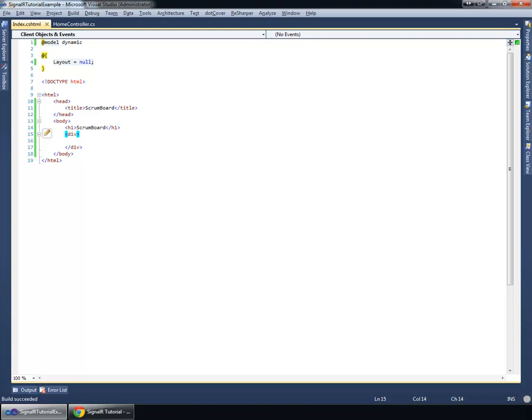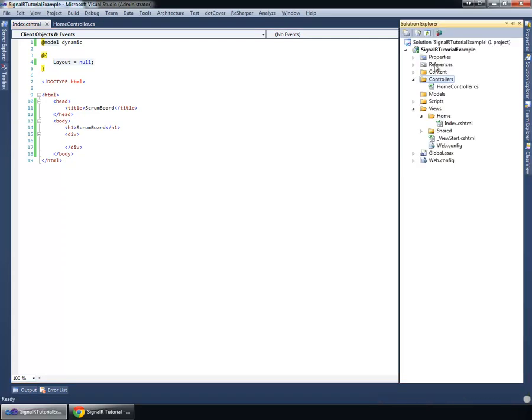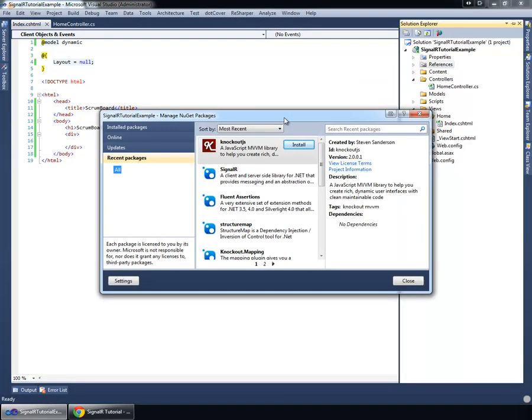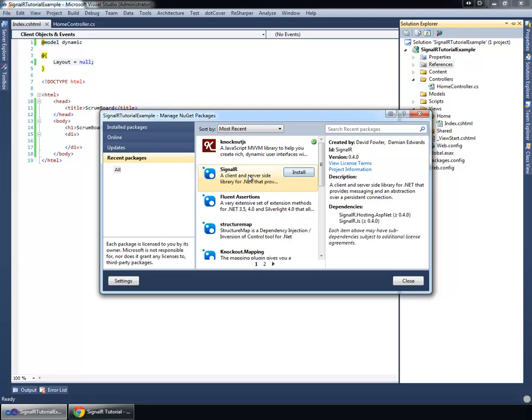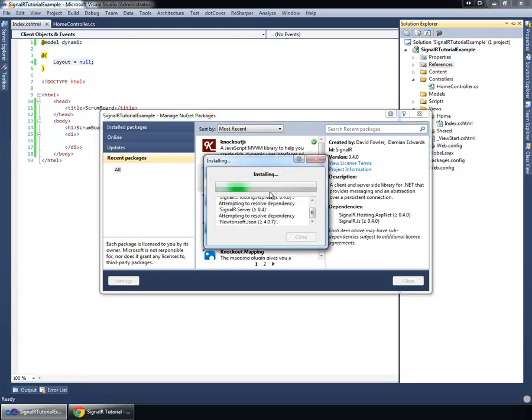Okay, so the first thing we need to do is add SignalR and also KnockoutJS to our solution. If we right click and use the magic of NuGet, here's some I prepared earlier. If we add Knockout, Knockout's a model view model binding library that we're just going to use to bind a simple form to our application. And then we're going to use SignalR to do the communication between our server side and client side code. Let's install that as well.